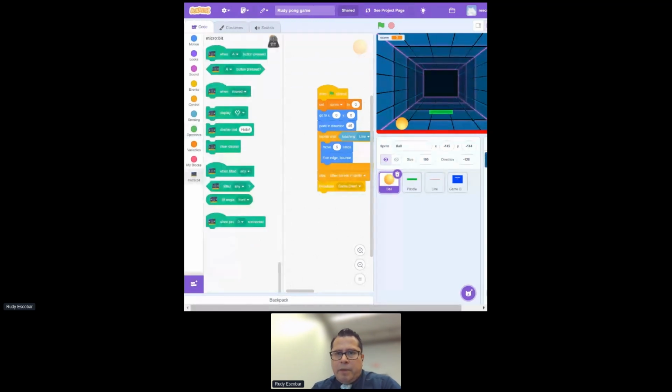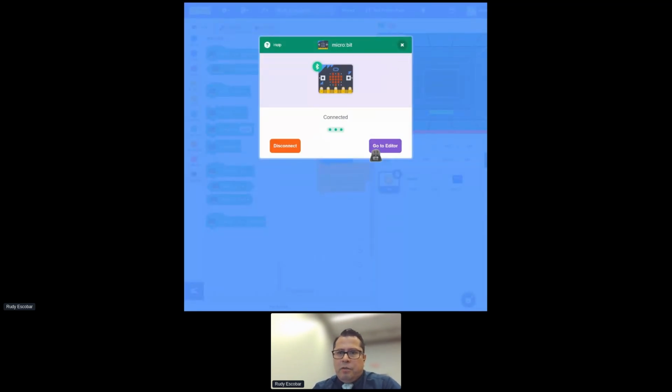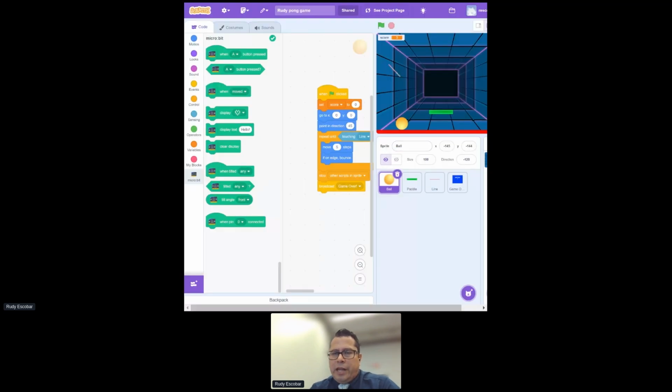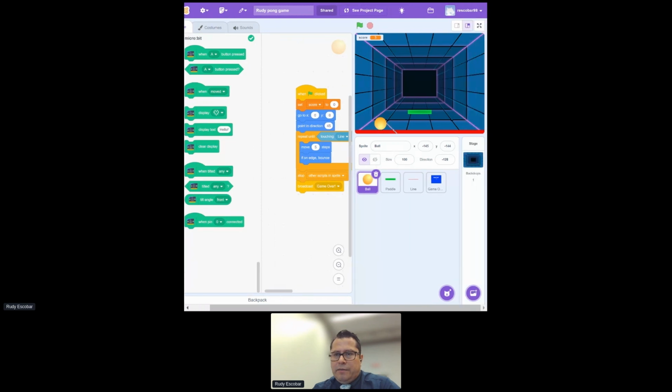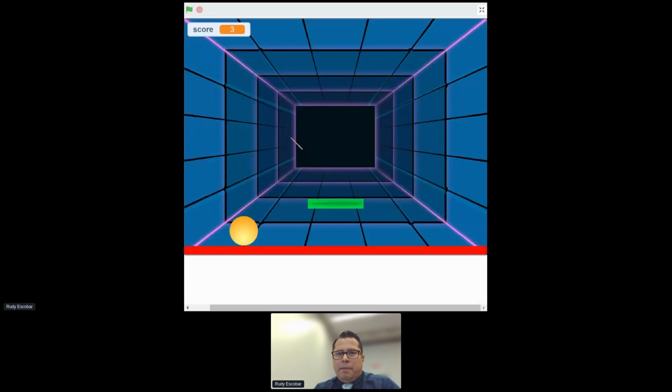I connect my microbit again because I started a new program. So now it's connected. So now that I have this here, I'm going to open it up. And then when I click on the flag, the ball is going to start moving. And I can use my A and B buttons to move my paddle. So notice that I'm trying to put it, and then the ball randomly is going to move in different directions.